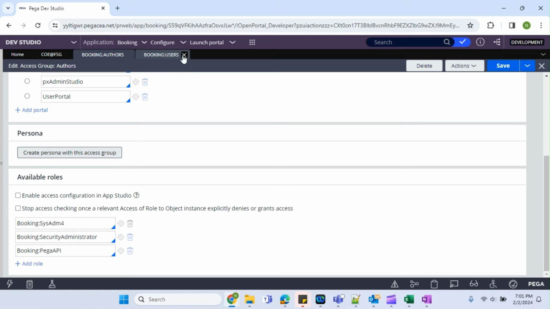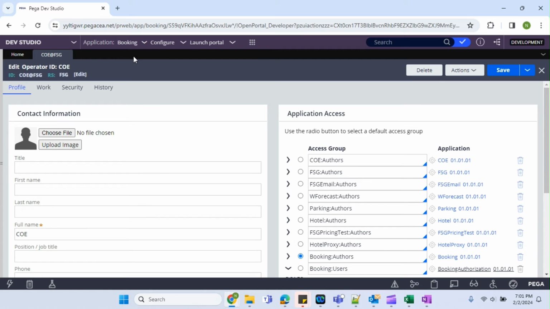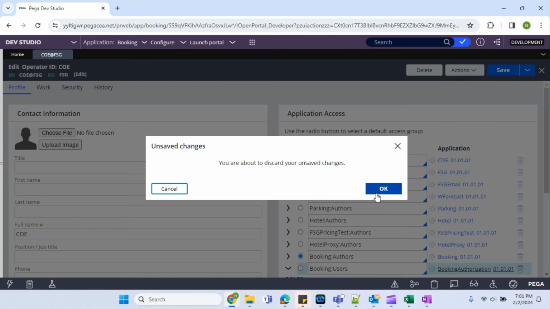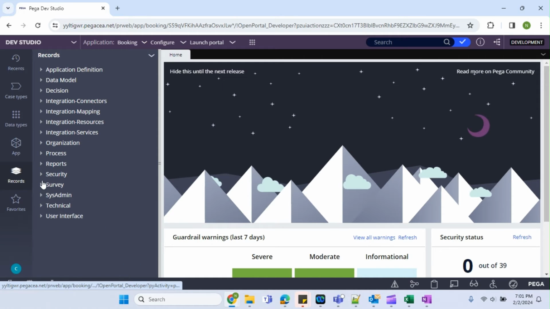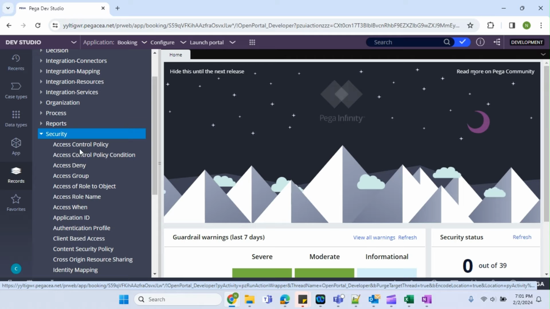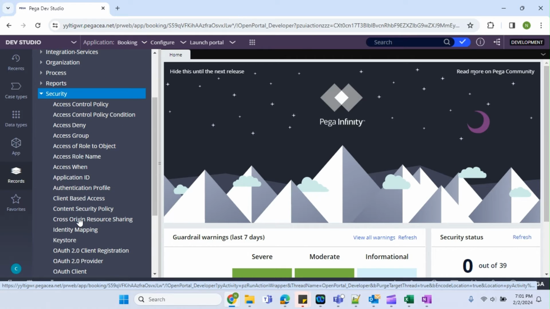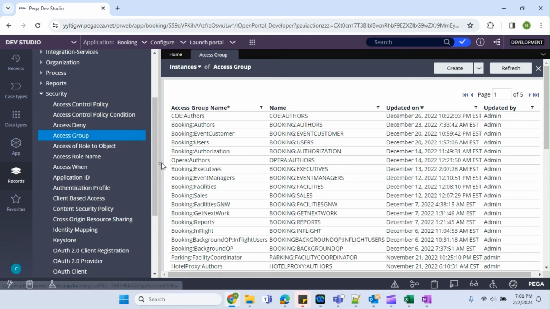Fine. Now this is over. This is how we do the initial level of control. So now I'll go to security. Here we see access group. Yeah, so this topic we have covered.